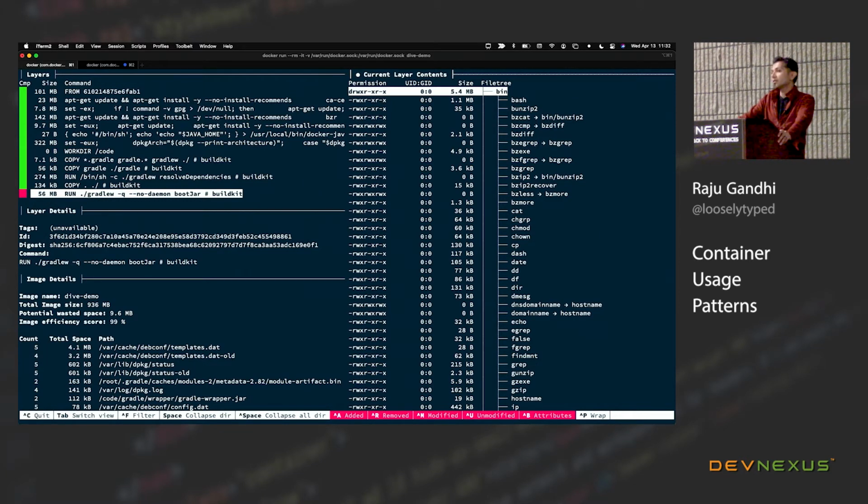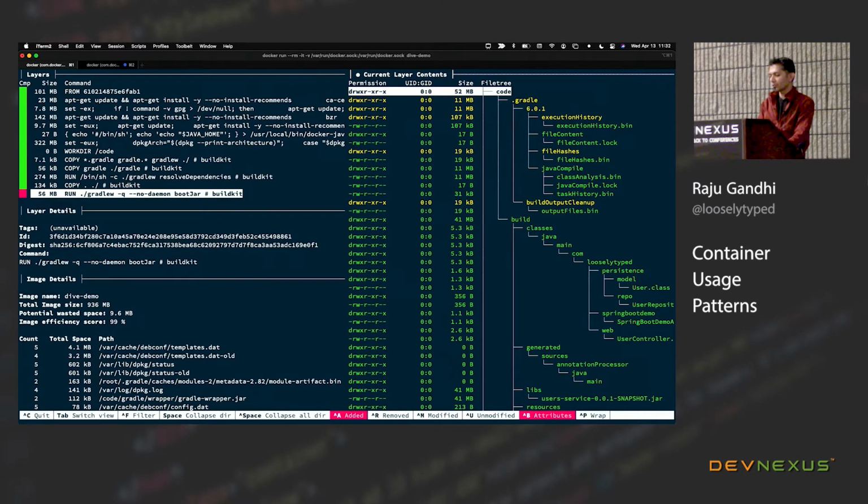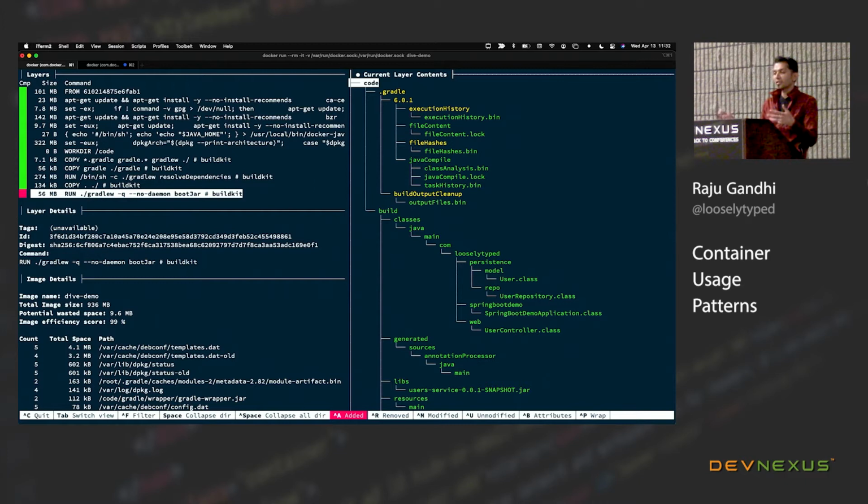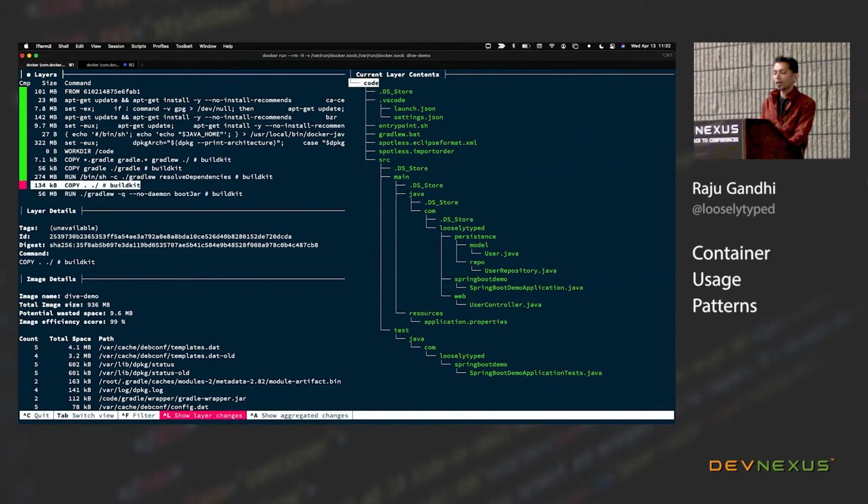You can filter files based on whether they were added, removed, modified, what have you. So let's just remove all the other filters. So you'll say Control R, Control M, Control U, Control B. So we can just see all the files that were added in that layer. If I tab back to the other side and I move one up, this layer added all of these files.